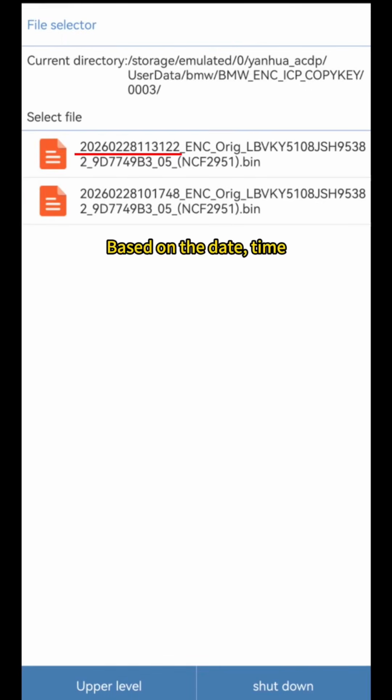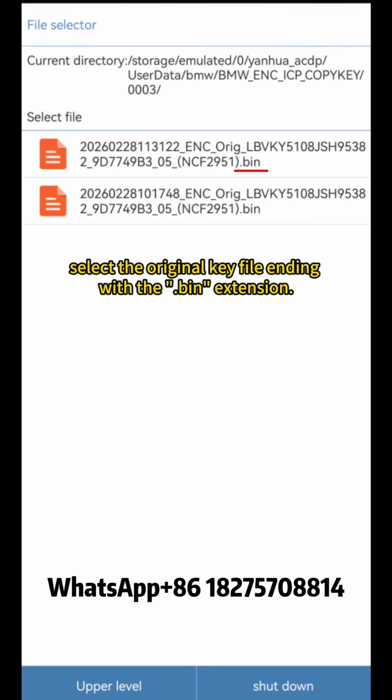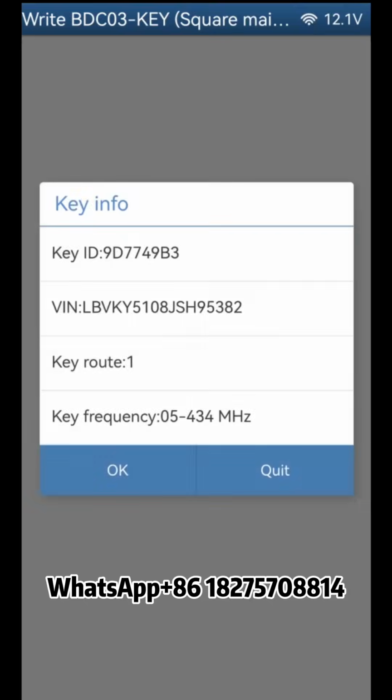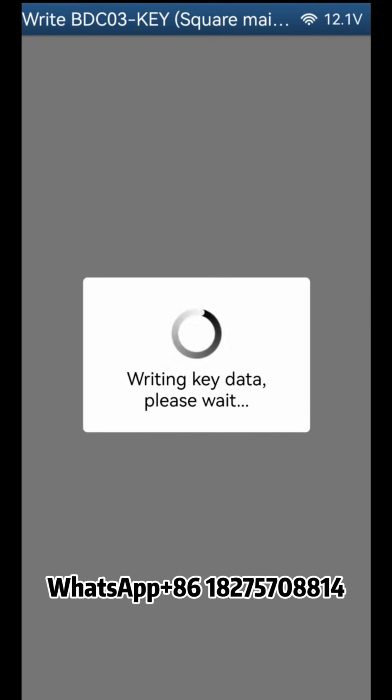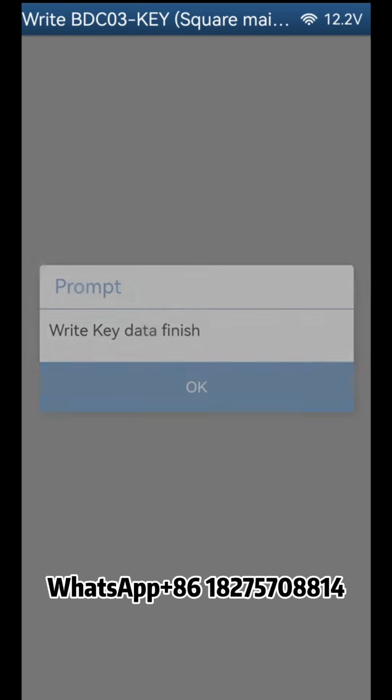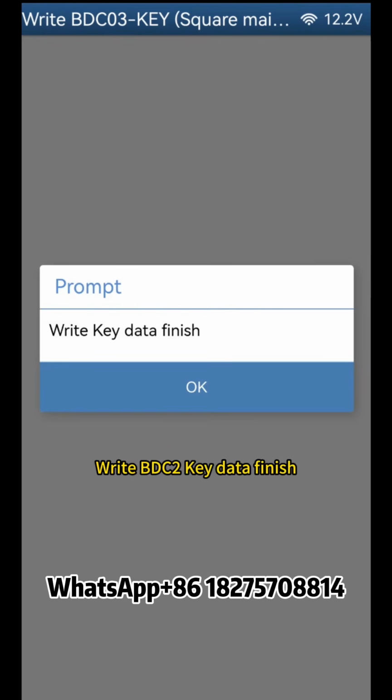Based on the date, time, VAN, and key ID, select the original key file ending with the bin extension. Check whether it is the original key info. Click OK. Write BDC2 key data finish.